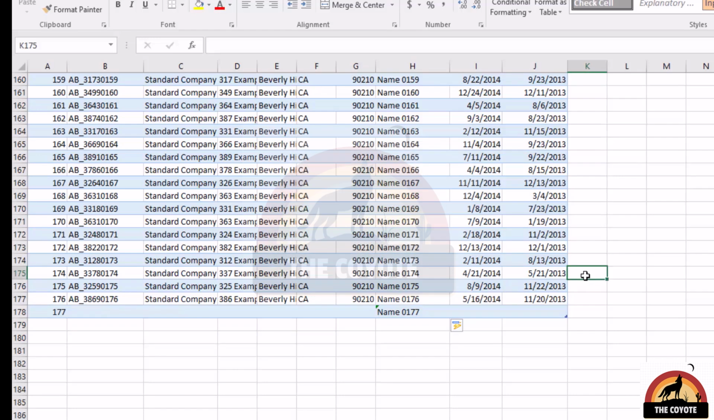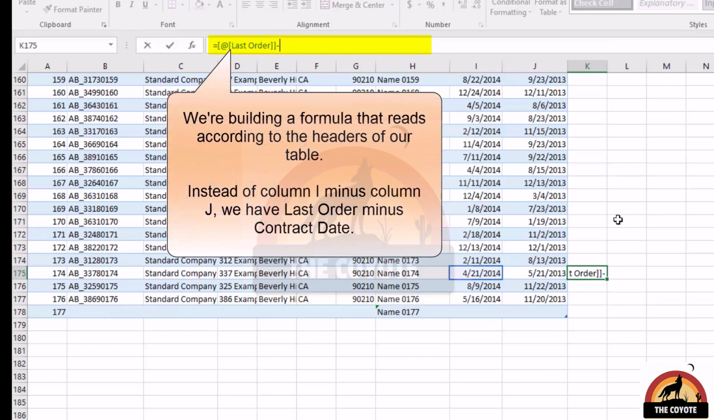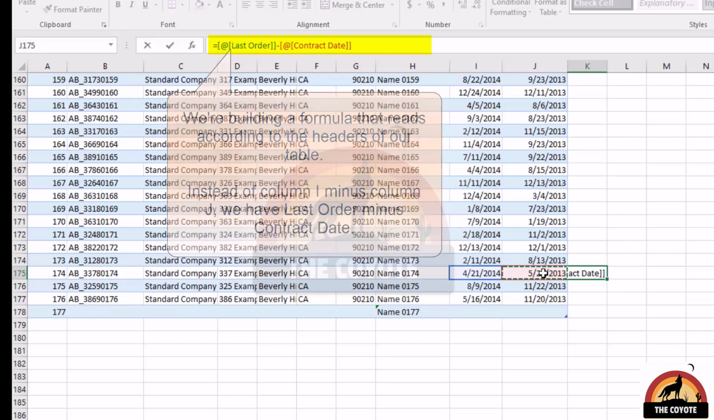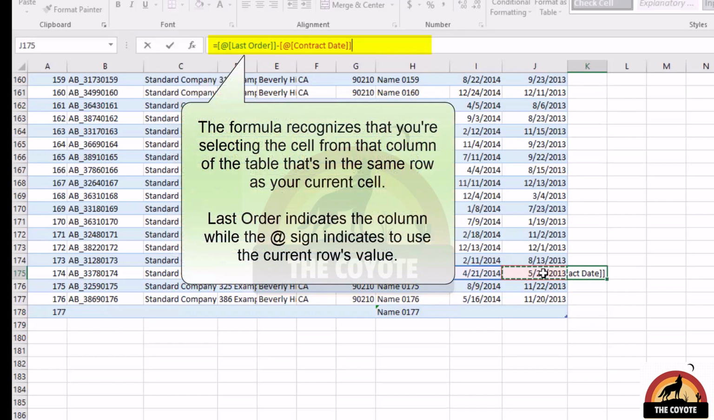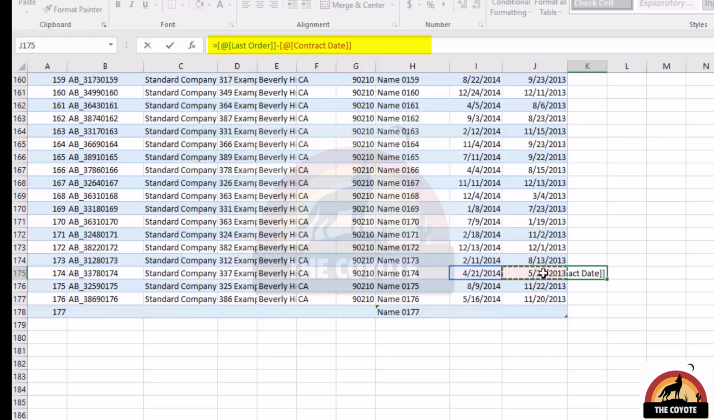I could go to the top and write a formula and copy it down, except I don't need to. Data tables apply formulas intelligently by column, so I can start here in K175, and I can use my normal formula entry, using my arrow key to navigate over to column I, except it shows as last order. Then I can add minus. I use my mouse to click on column J, and I get contract date. This syntax is a little different. It's not I minus J, it's last order minus contract date. This indicates that the formula should use the value from that named column that resides in the current row. So my formula literally reads as last order minus contract date, and I can press enter.